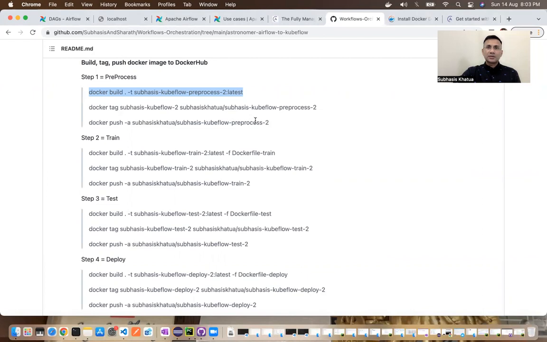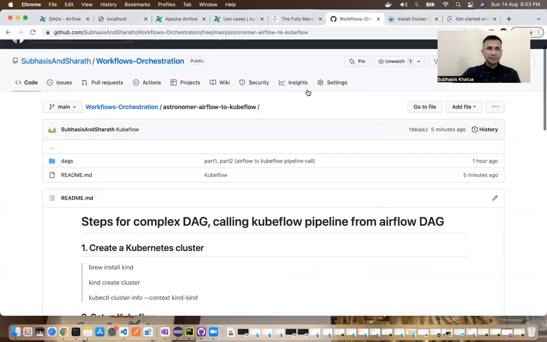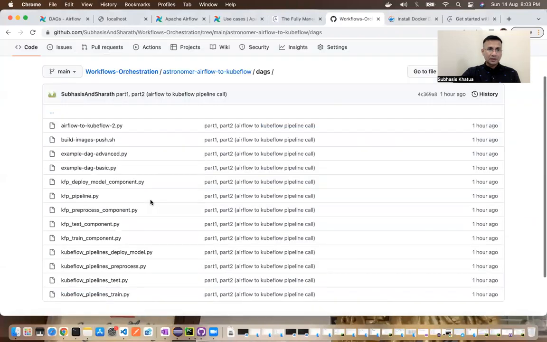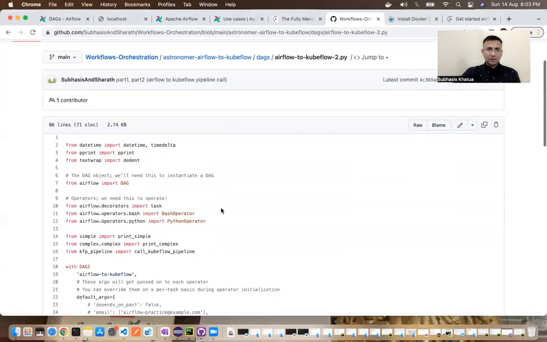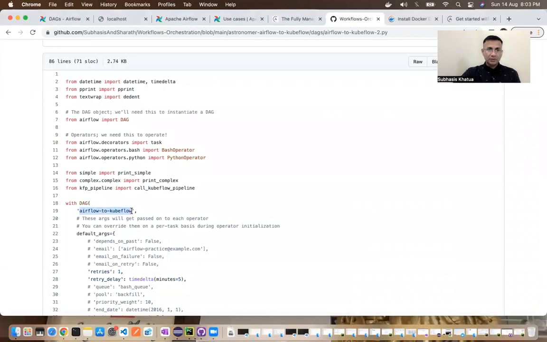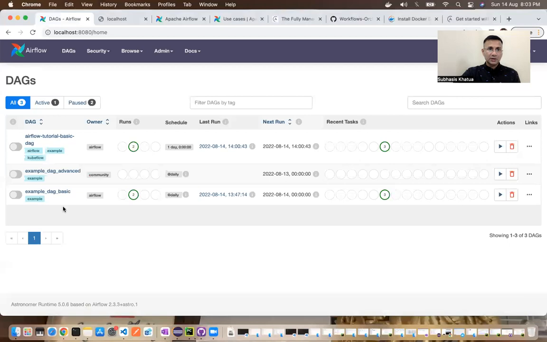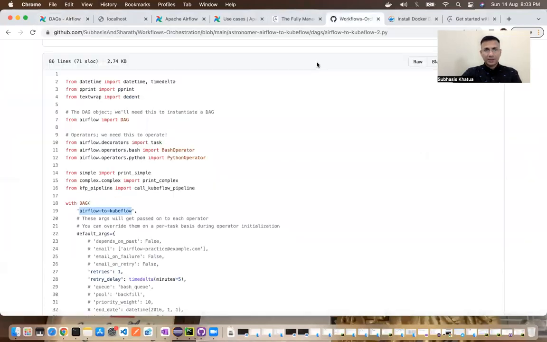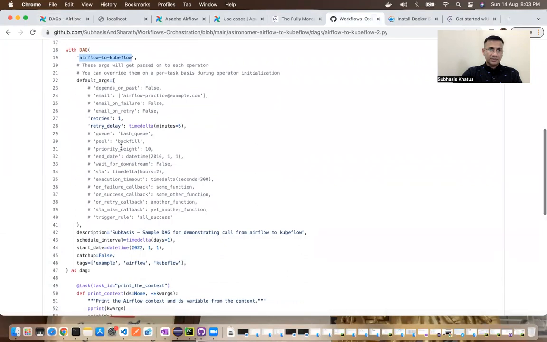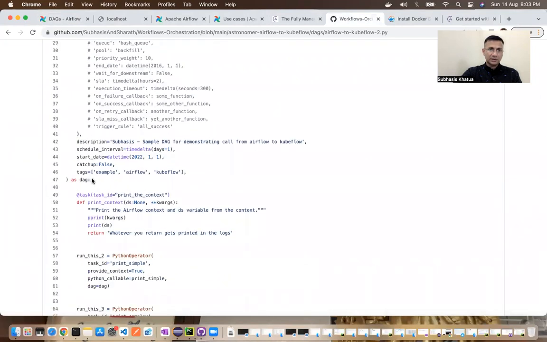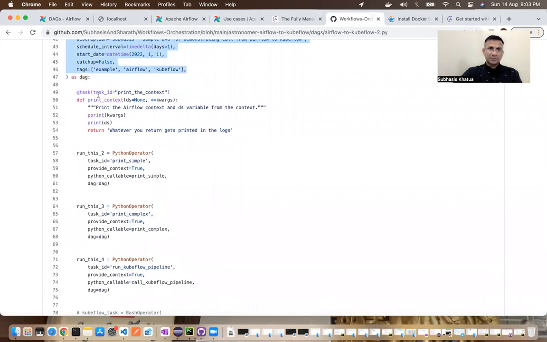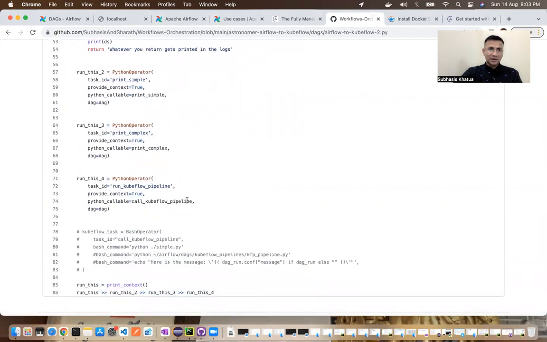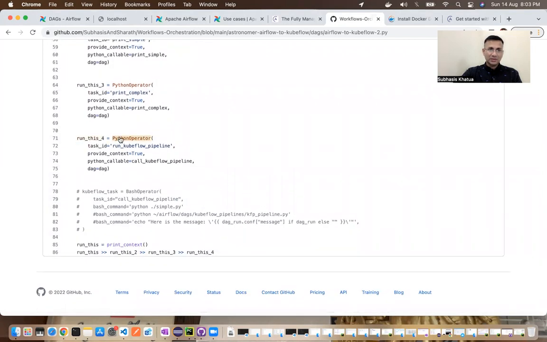All right, so let's look at some part of the code very quickly. The primary DAG code is airflow_to_kubeflow_2, and the name I have given is Airflow to Kubeflow. That's the DAG name that you'll see when you look at the Airflow page. Again, these are some default args and more configuration, and from here you are defining the DAG. Some of the steps are from part 1, but I'll be focusing primarily on task number 4.